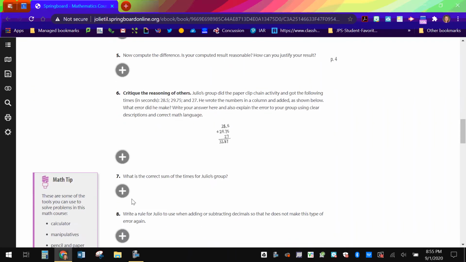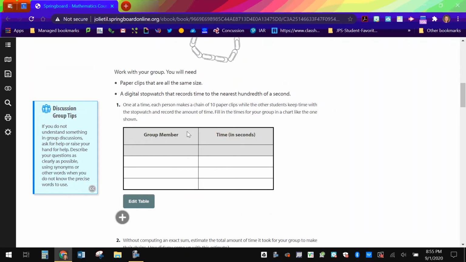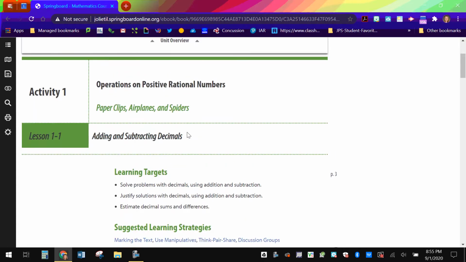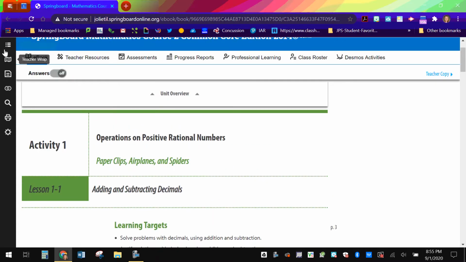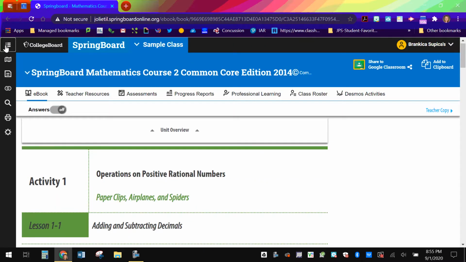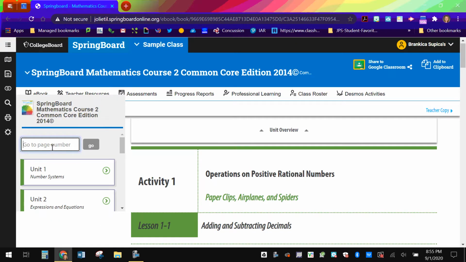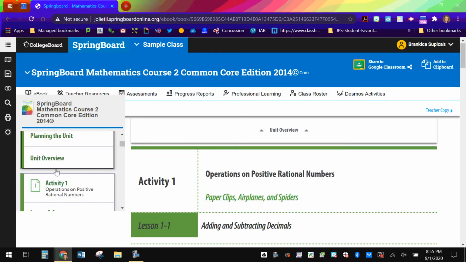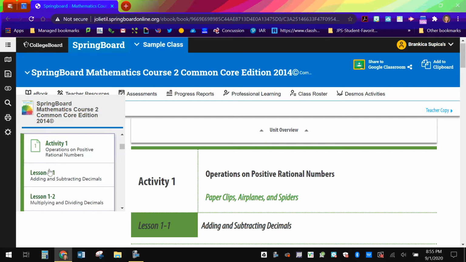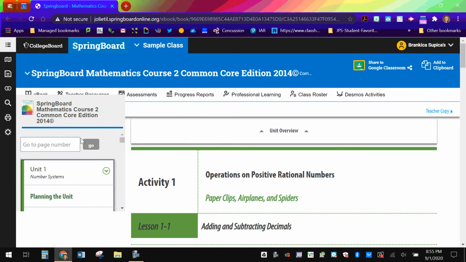You can also annotate in it based on any notes that you want to take if you are choosing to use the electronic version of it. If you click over here to the far left, you're going to see the table of contents. The table of contents you can navigate two ways. You can go to the direct page number that you see in your paperback copy, or you can just click through whatever unit you want to be on, and then it'll take you to the activities and all the lessons within that chapter.